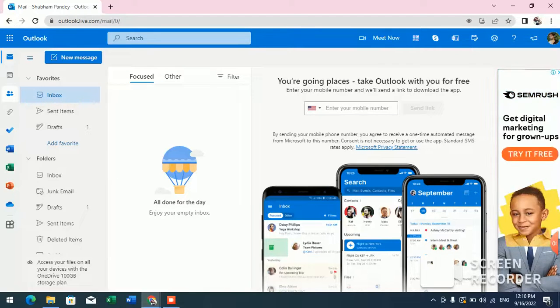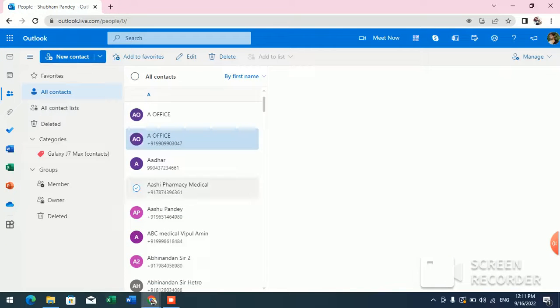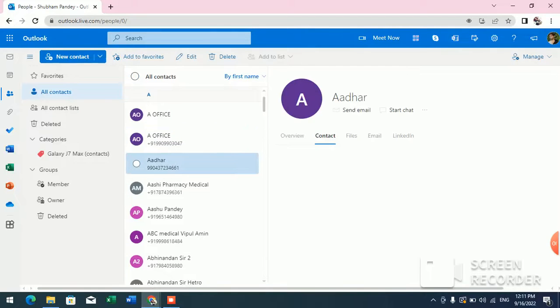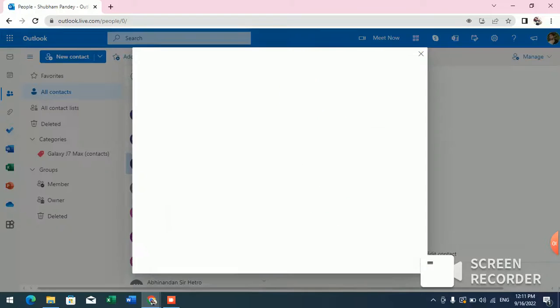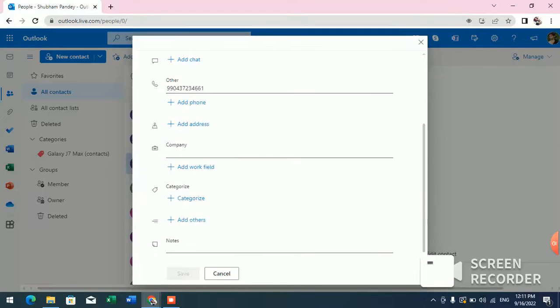Now you will see the third option is the People option. Just click on it and here you will see all of your contacts. And now if you want to edit, as I want to edit this one, just click on it. Here you can edit it. Just click on this edit contact option and you can easily edit your contact like this.